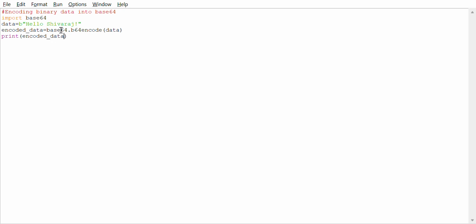What happens here is it converts that binary string into the base64 format. Let's see how it does this. If I save this and run it, it has successfully converted this string into the base64 format.